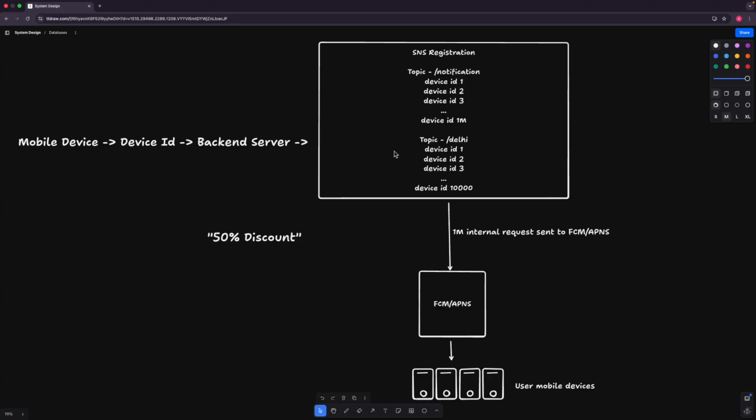Now the next step is when we want to send a notification. We will not make these 1 million calls from our backend server. We'll just make one call. Like I want to just send a notification of 50% discount on all the products. For this notification, I will make one call to this notification topic, and this topic will now internally make these 1 million requests to the FCM or APNS.